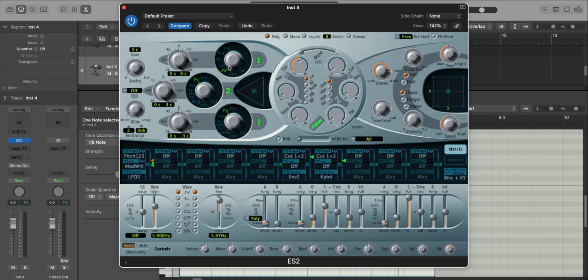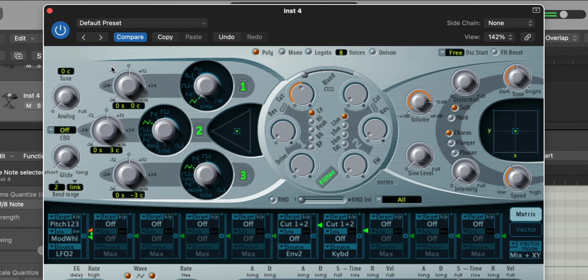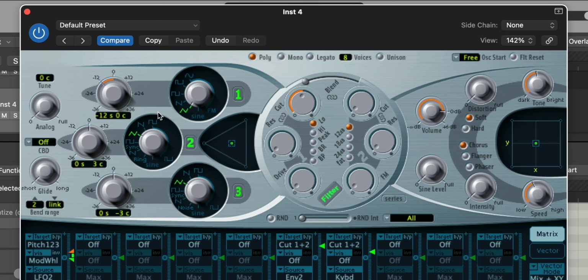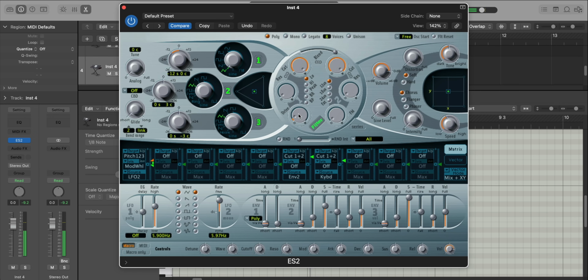Now let's go ahead and open up Logic's ES2 synthesizer. We're gonna go ahead and change this over to a triangle oscillator for each one. So we get that right there. For the first oscillator over here, I'm gonna push it down 1 octave. Pull up the cutoff. Add in a little bit of drive.